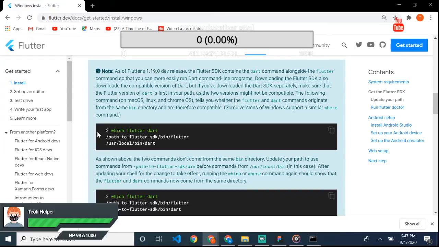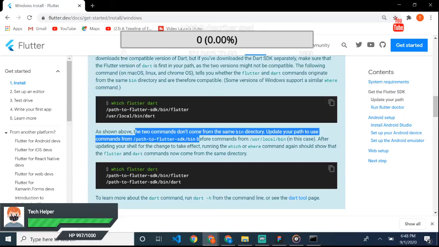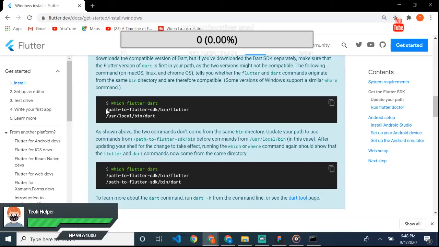So you can run which flutter dart. This command will check whether they are compatible or not. And if they don't come from the same bin directory, you can see that they're not coming from the same place. This one is /bin/flutter, but this one is local /bin/dart, so they do not match up.